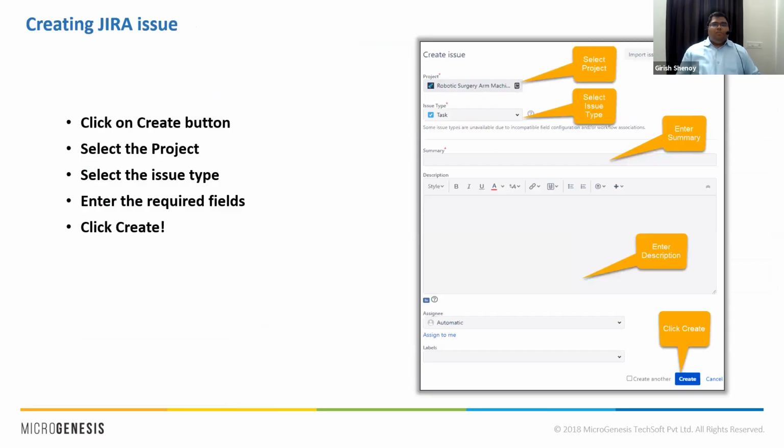Creating a Jira issue is very simple. I'm going to show you this. There's a create button. You click on create, and it brings you a screen. You just select the project where you want to create this issue, select the issue type, summary, description, assignee, and this form can be completely customized as per your business requirements.